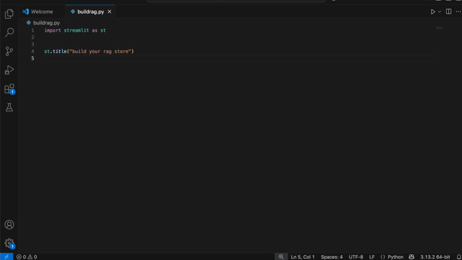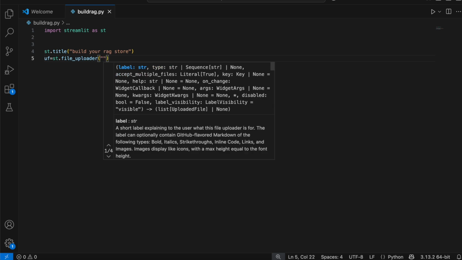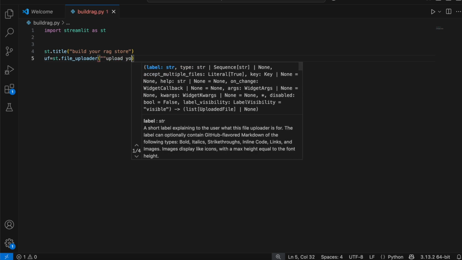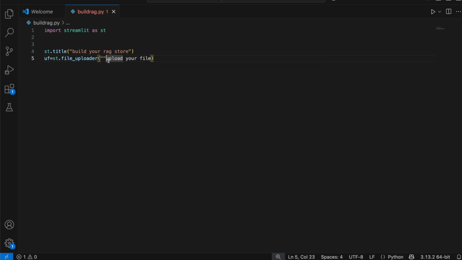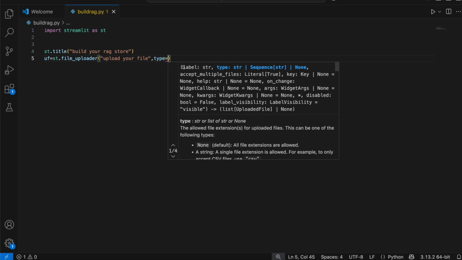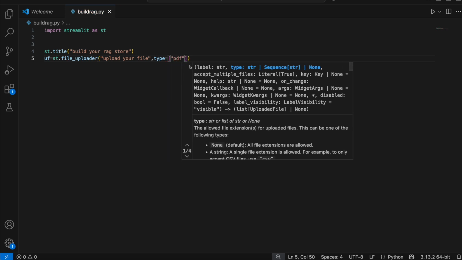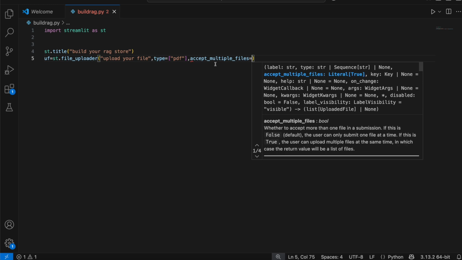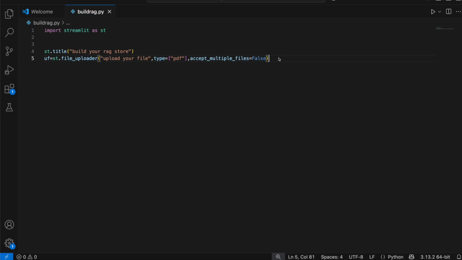Now let's say we're going to ask the user to upload a file. So st.file_uploader, and here I'll write "Upload your file". Then type will be PDF, and accept_multiple_files will probably be False. Then if uf, which means if the file is not blank, then what will happen?